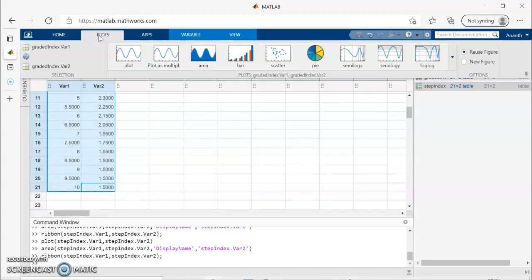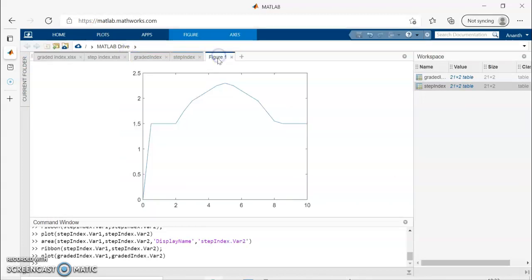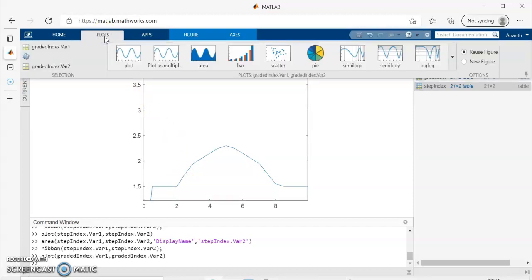When we plot the one-dimensional graph, you can see it's not stepwise now. From 2 to 8 is the core, and this is the cladding. In the original case, it is something like this, but here it is not like that. From the core center, it is changing gradually, and at the core cladding interface, it is almost the same. So we'll plot a two-dimensional image.